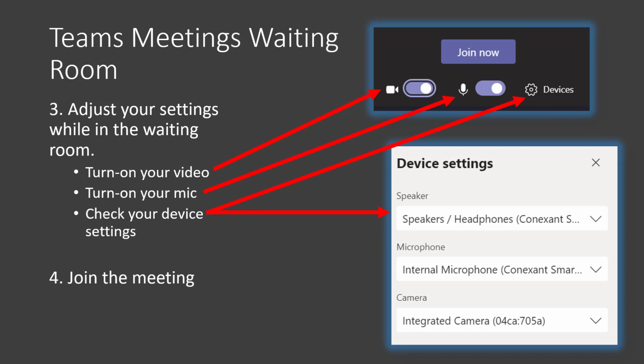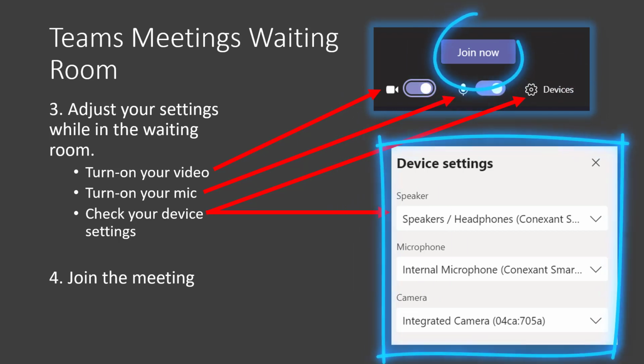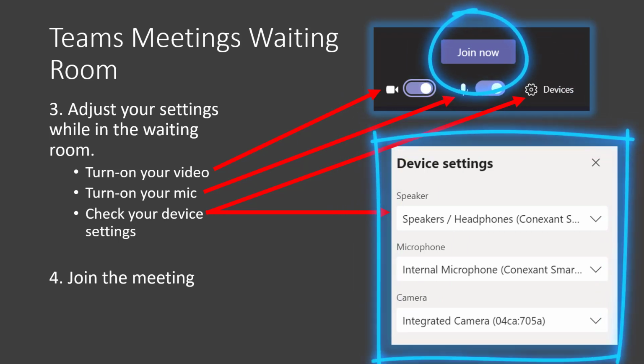Secondly, the waiting room provides you the opportunity to adjust your meeting settings before you enter. Please turn on your video and audio settings before you leave the waiting room. If there is an issue, Teams will prompt you with a warning, but this is rare on a district laptop. If there is an issue, please click the device setting wheel and choose the appropriate settings. Finally, click Join Now.